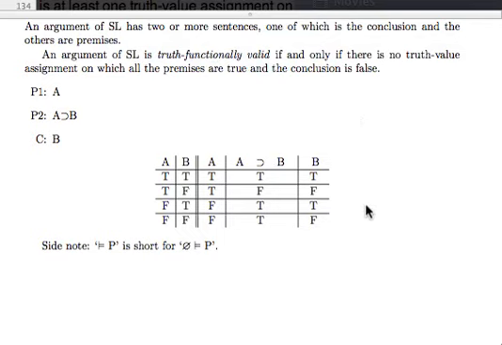Okay, so that covers both truth functional entailment and truth functional validity. If there are any other questions, make sure to bring them up in class.